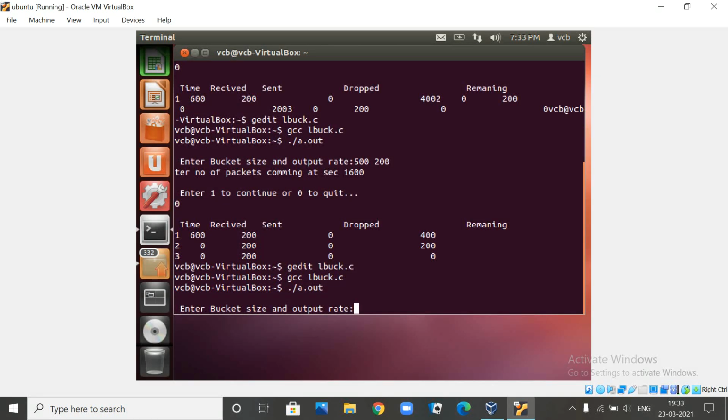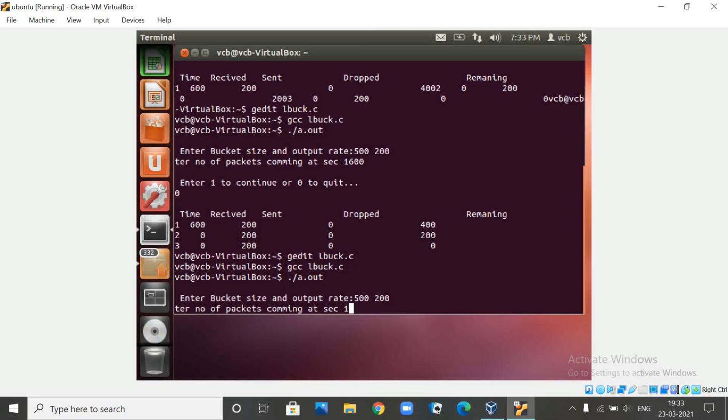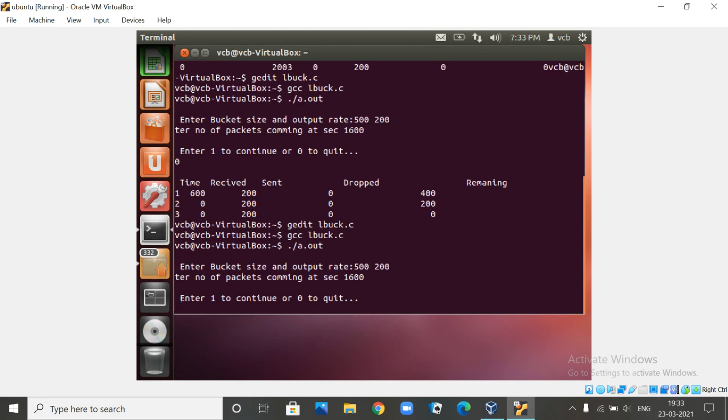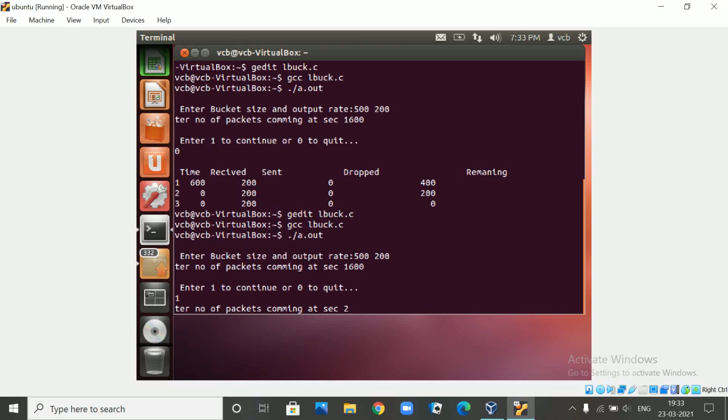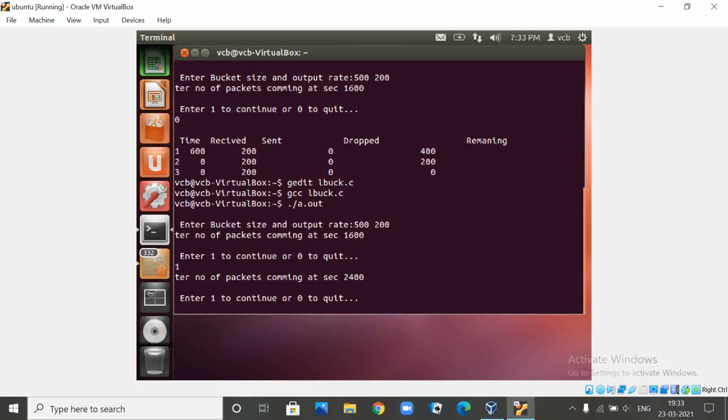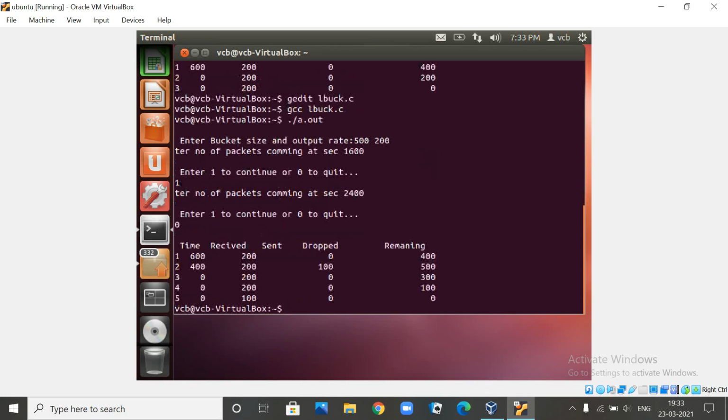So now the bucket size is 500, output rate is 200. Now for the incoming packets, the first time I am going to take 600 packets. Enter 1 to continue. I will type 1. When time is 2, we will take 400 packets, enter 1 to continue or 0 to quit. So we'll enter 0. So now we are going to see this calculation. Now you observe this calculation properly. Now this table, I think, is the same as what we have discussed in the class.